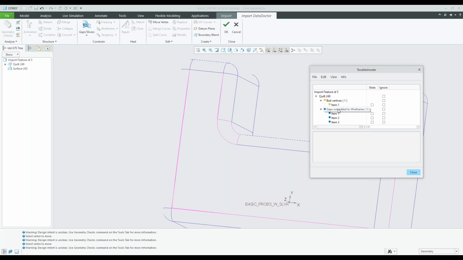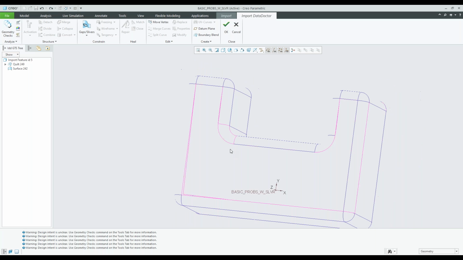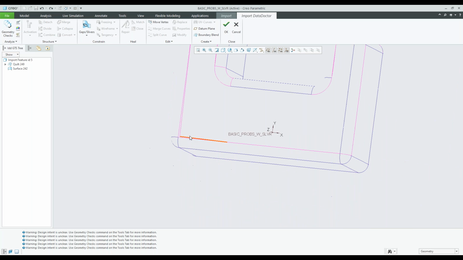So I started just with gaps, and now I've got a bad vertex as well. So I'm going in the wrong direction, so I'm hitting undo a few times here. Okay, so that one's back, so I can redo one step, and that one's fixed. Okay, so that was a gap.